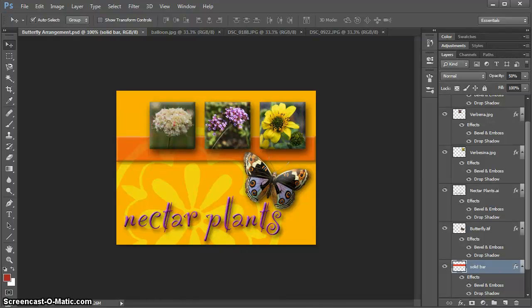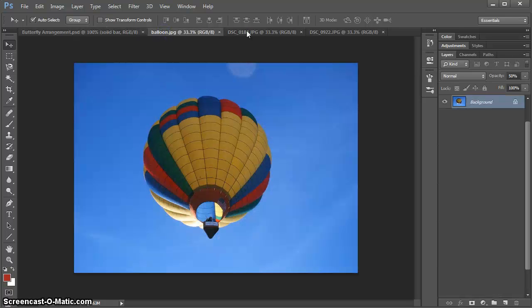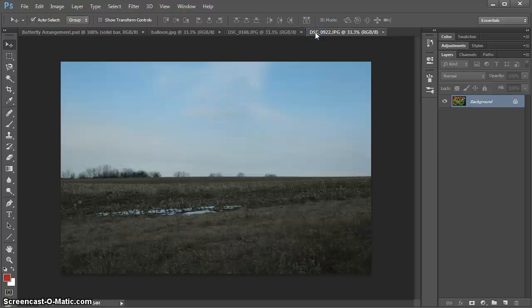In this short video, I want to go over how to work with multiple files opened simultaneously inside Photoshop. Right now you can see I have four different files open via these tabs. As I click on each one, you see the contents of that file show up.